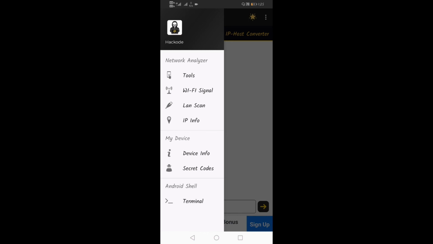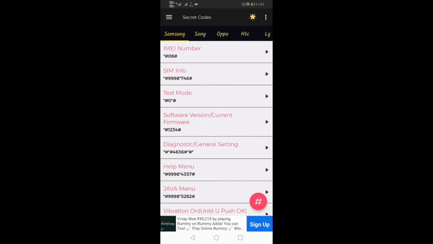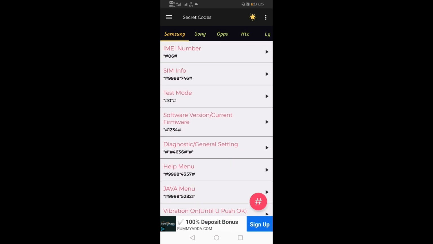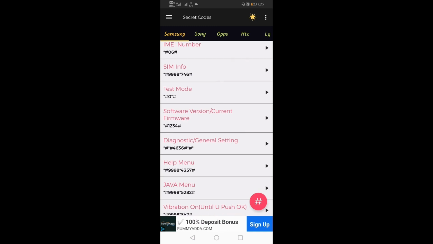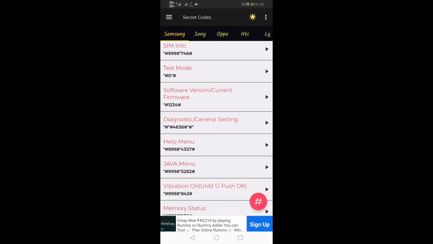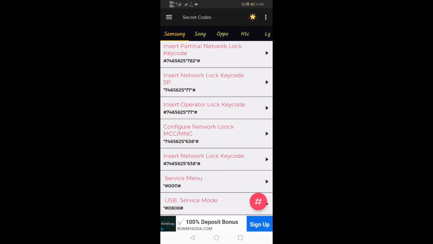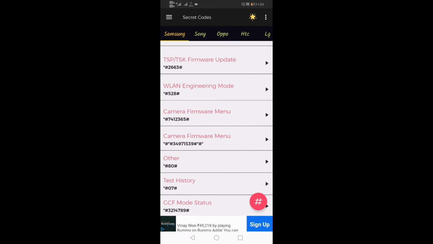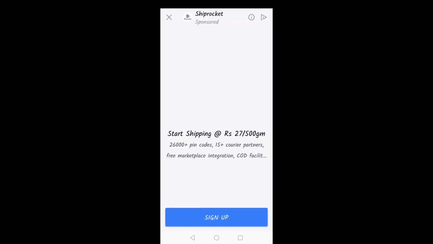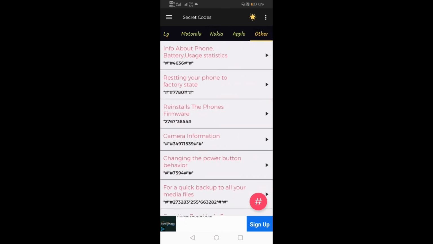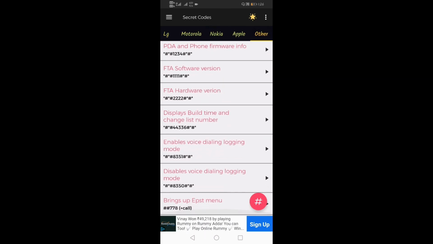You have the IP calculator, you have the IP host converter, and you also have the option of secret codes, which tells you about the secret codes on different Android devices, such as on Samsung you can see your IMEI number by dialing this. You can get the SIM info, test mode, help menu, Java menu. There are many other options. You can see here many other codes for Sony, Oppo, HTC, LG, and for other Android devices you also have the secret codes.